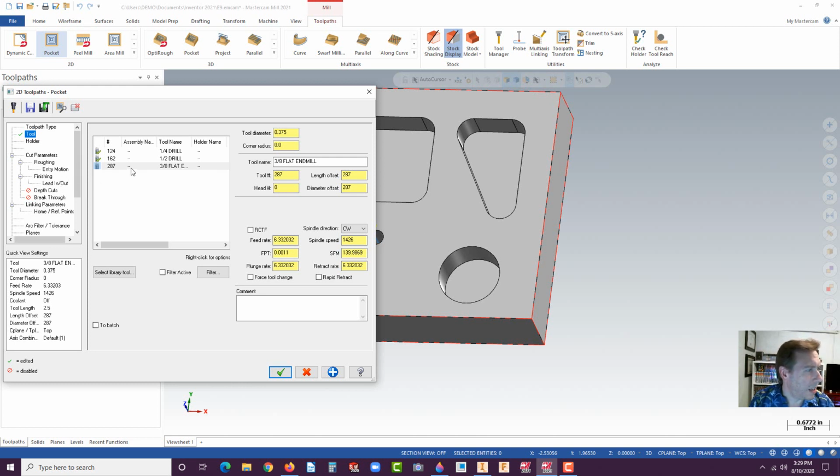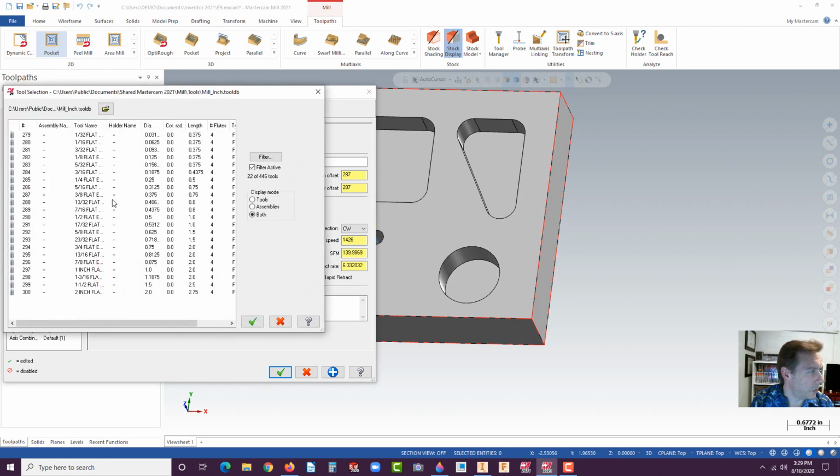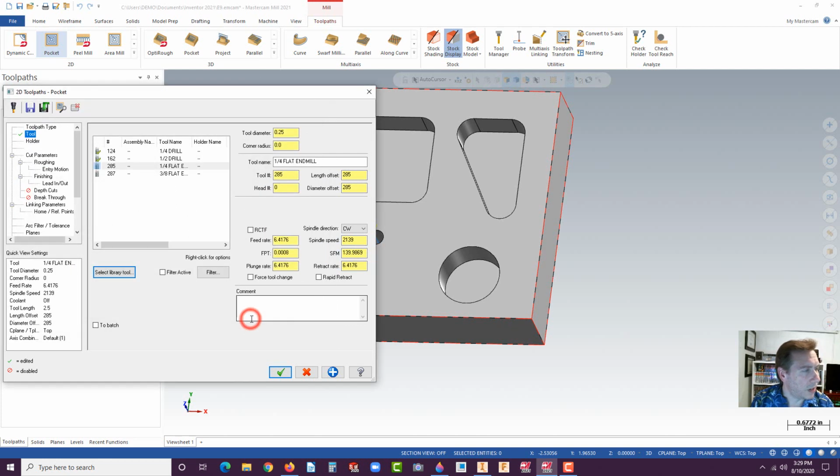Okay. So now that I have that set up, actually, I take that back. I don't want the 3/8 because that was the 1/4 inch radius. That won't fit. So let's scrap that. Hit Select Library Tool, and let's stick with the 1/4 inch. Hit the green check.